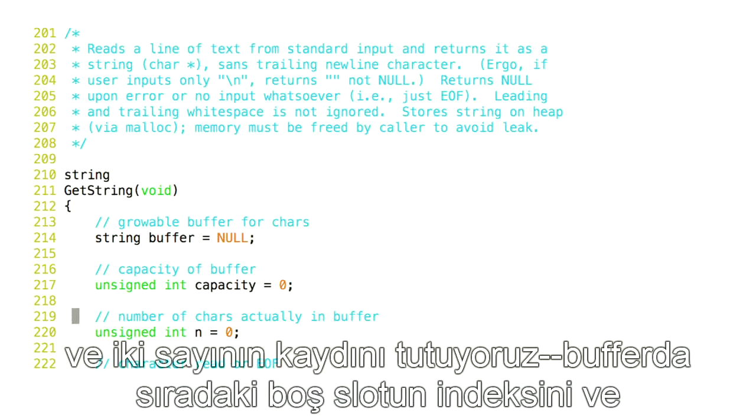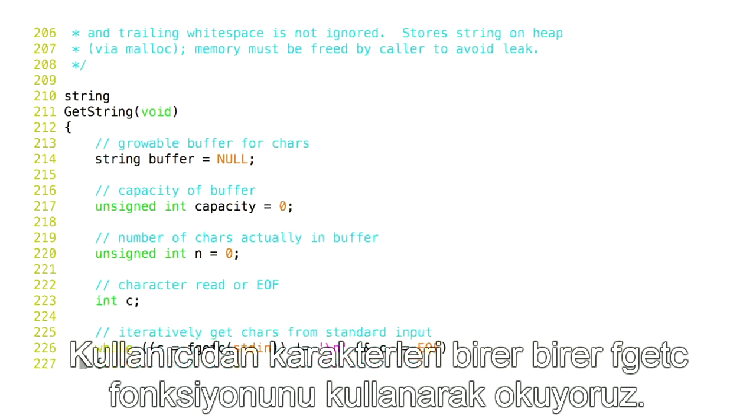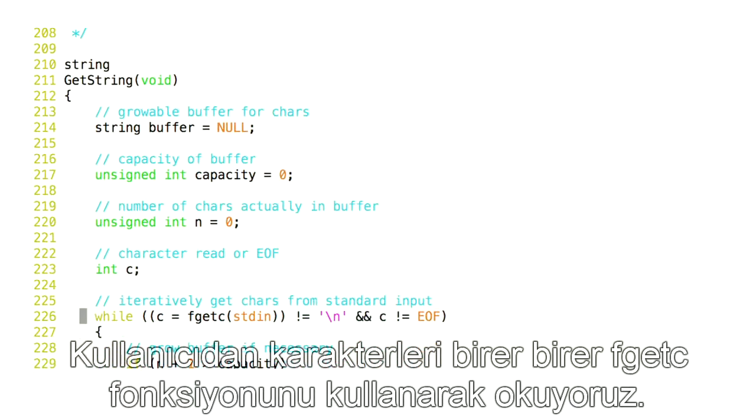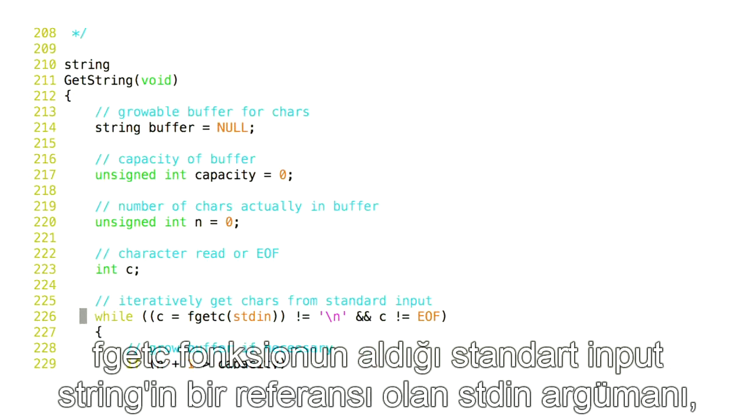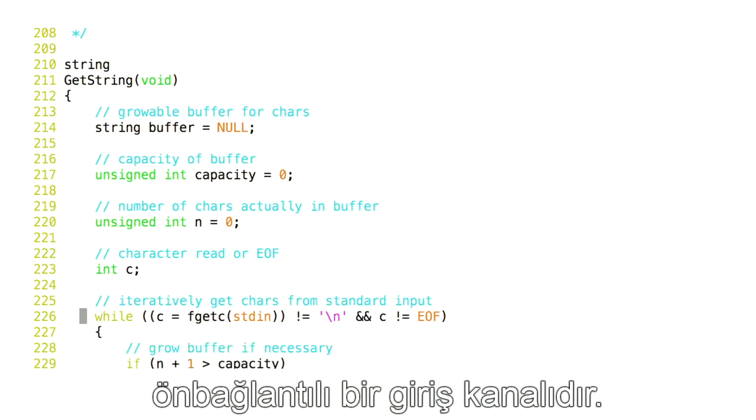keep track of two numbers, the index of the next empty slot in the buffer and the length or capacity of the buffer. We read in chars from the user one at a time using the fgetc function. The argument the fgetc function takes, stdin, is a reference to the standard input stream, which is a pre-connected input channel that is used to transfer the user's input from the terminal to the program.